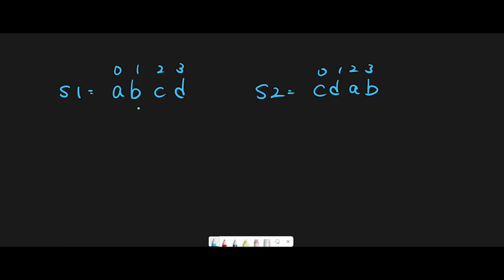We are given two strings, S1 and S2, both of length 4. The operation we are allowed to do is choose any two indices, i and j, such that j minus i equals 2. Then swap the two characters at those indices in the string. So for example, if we pick index 0 as i, we can swap the character at index 2. So this should be j, because we have this condition. j is 2 minus i is index 0, so that is 2, right?